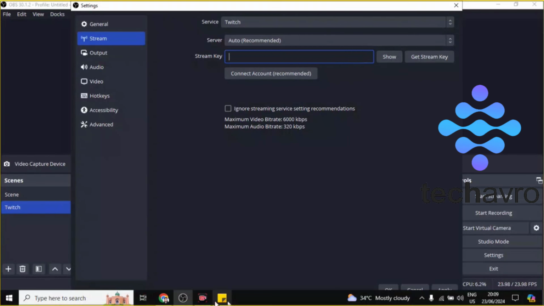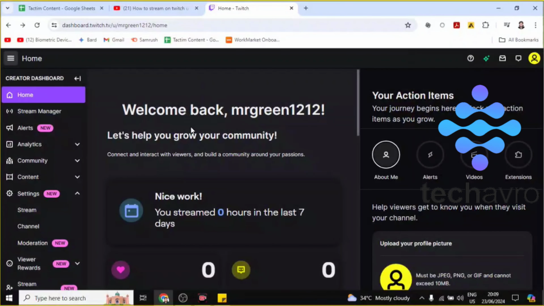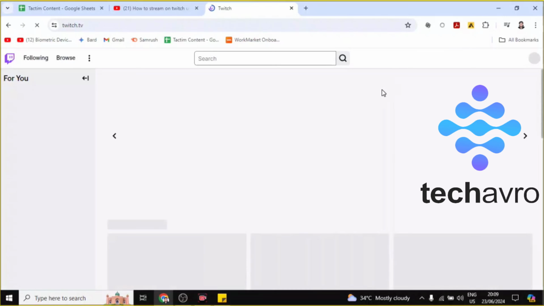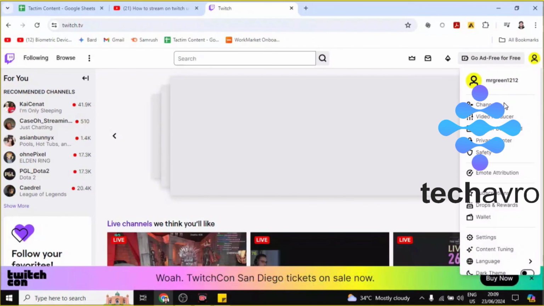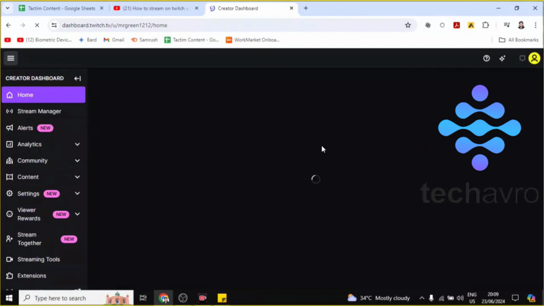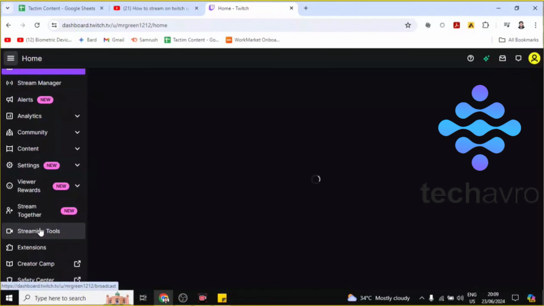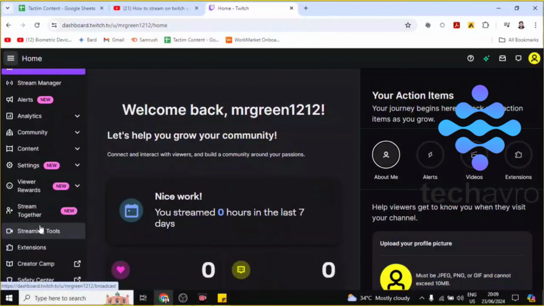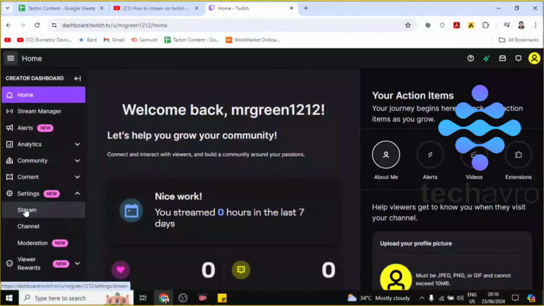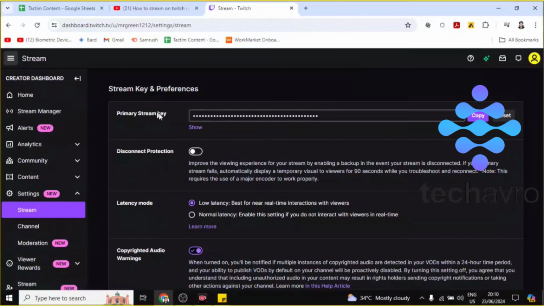How you can get this? You have to go to Twitch account and click on. Alright, hold on. Click on this and choose creator dashboard. Now scroll down and you'll find here settings. This one and choose stream now. And then you'll find here primary stream key. You have to copy and then paste it here.